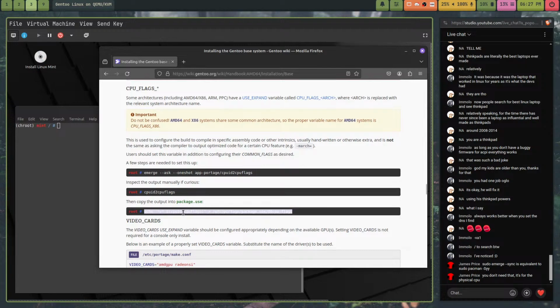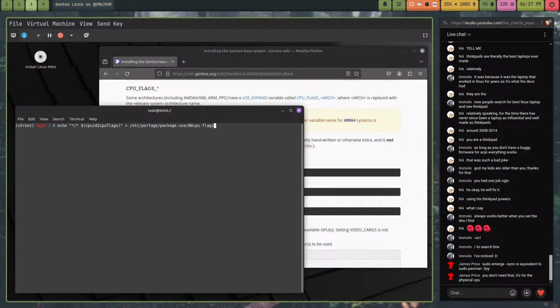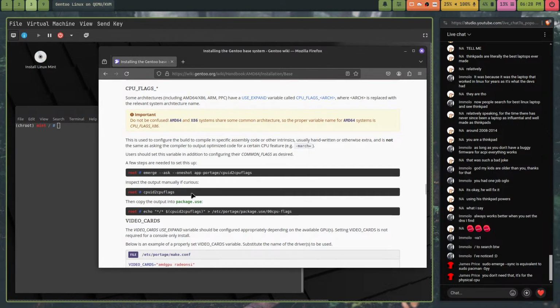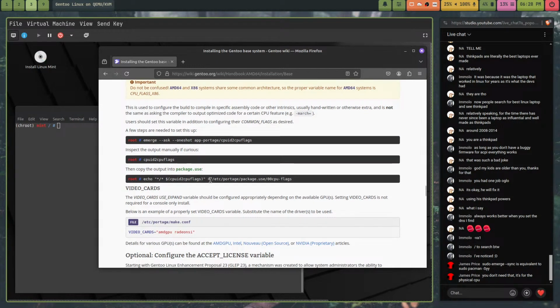And now I gotta do this, which is just catting those CPU flags into the 00cpu-flags file in package.use. Boom. And just to verify that worked, portage package.use 00cpu-flags. Huh. So it did put more stuff in here than it did on my shitbook, which actually is an Intel CPU. It's an Intel Celeron. Interesting. I wanna research how that works.